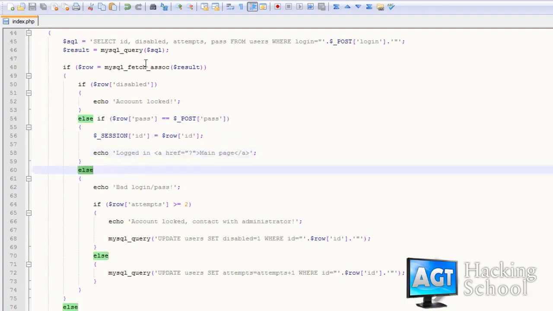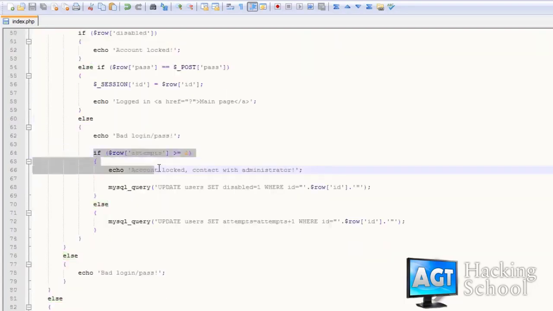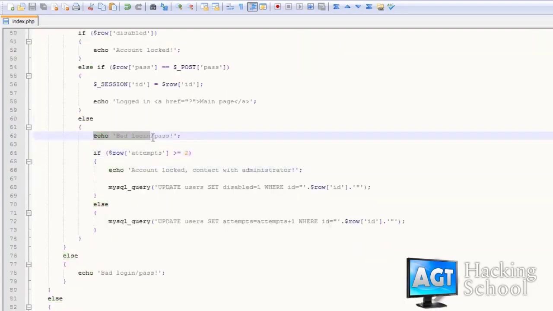If the provided password doesn't correspond with the password stored in the database, we first display an error message and then check the number of login attempts. First, the field will hold 0. The value will increase with each failed login attempt.